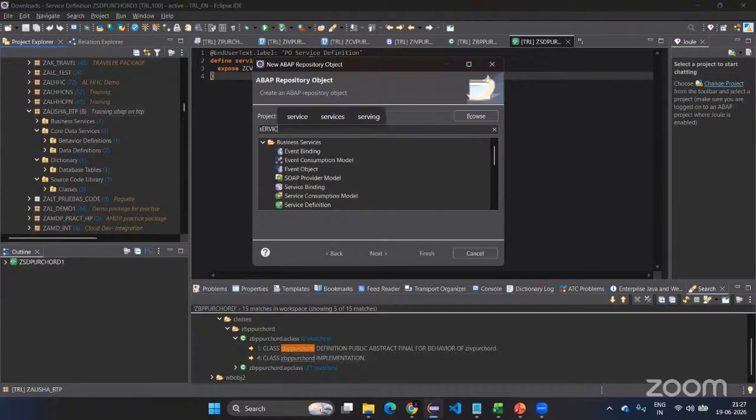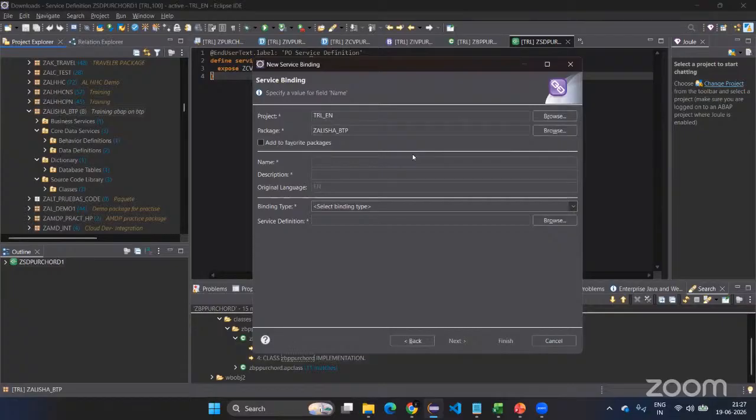Search for service binding. See here, I can see service binding. Next. So let's give the name as Z purchase order OData service binding, right? So we will give the description as, what should we give? OData V4 service binding.